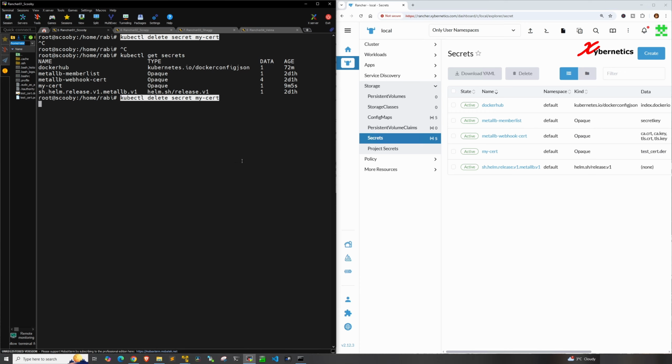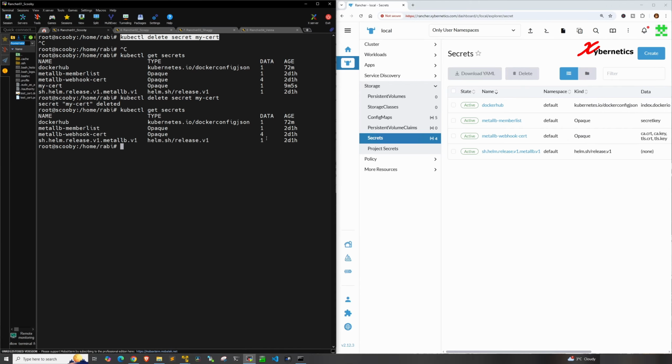Go ahead and delete it. This is deleted, and now query to get secret again. You can see that the my cert has disappeared from here. And just to double check using kubectl, you can see that my cert has also disappeared from our list here. Let me clear the screen here.